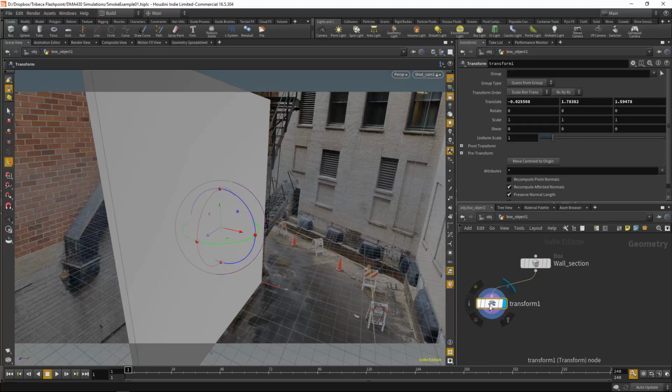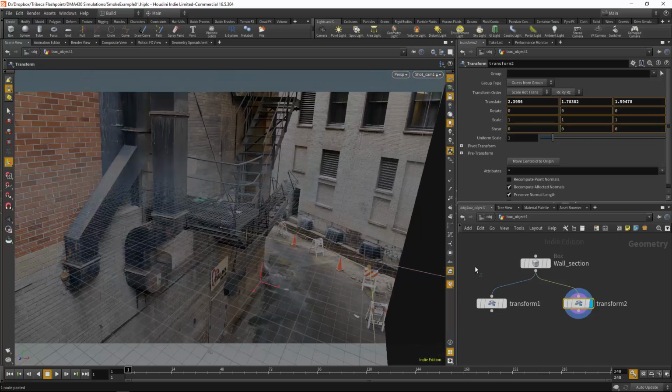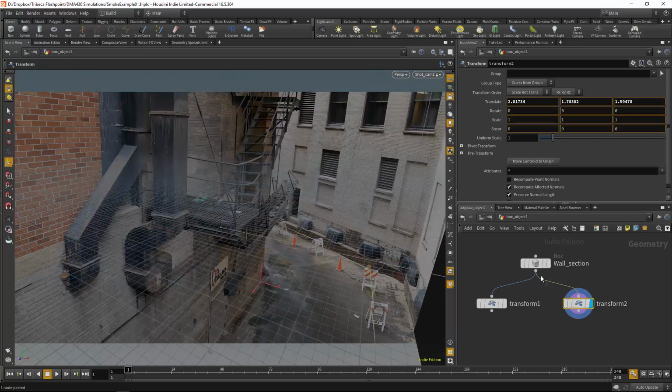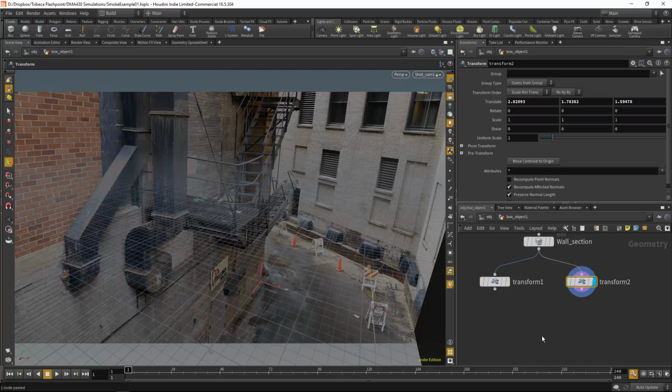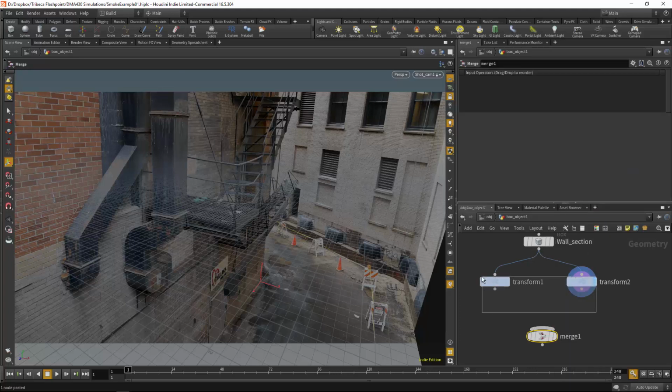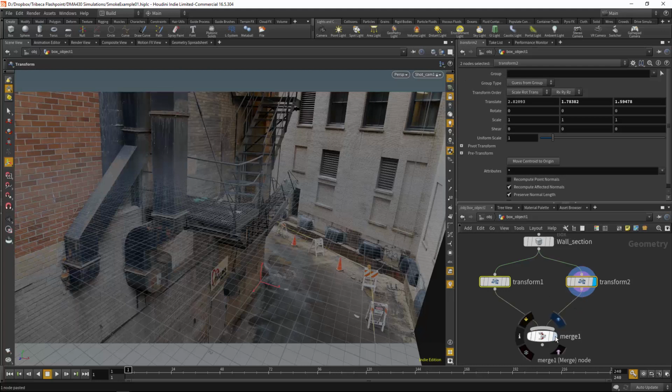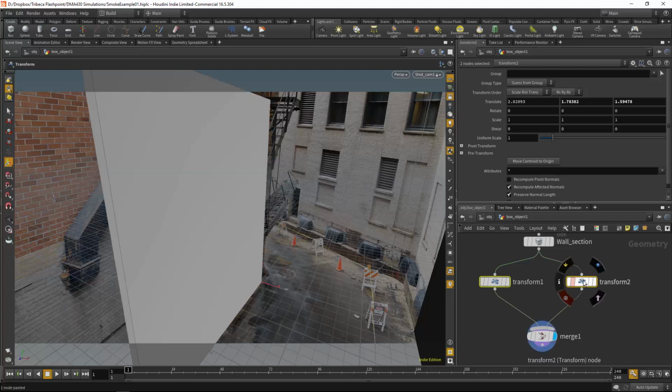I can copy and paste this transform over here and move it over. Now I've got a copy for the wall over there. And if I merge them back together again, those guys there, and merge them to that one merge node, I've got two walls, each with its own transform. So this one can be left wall, and this could be right wall.